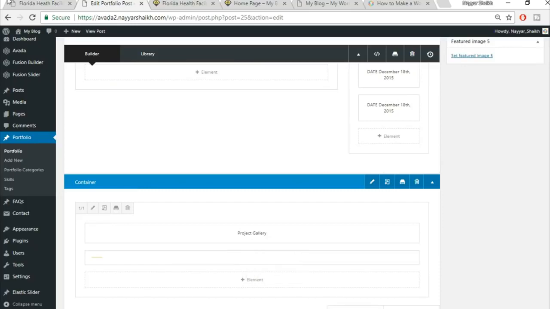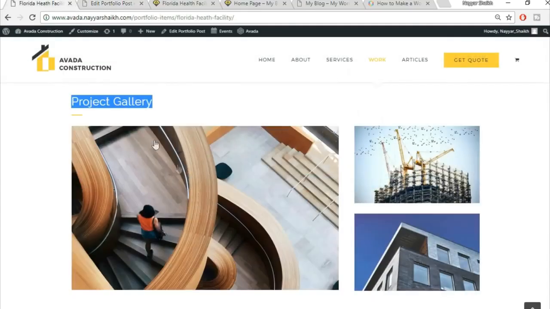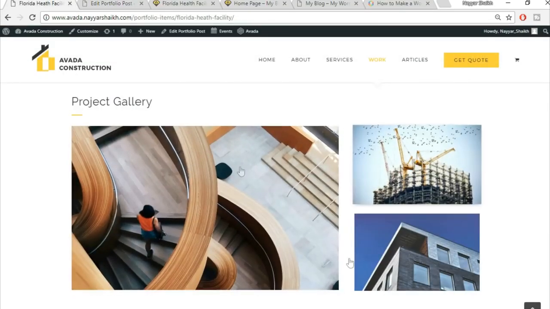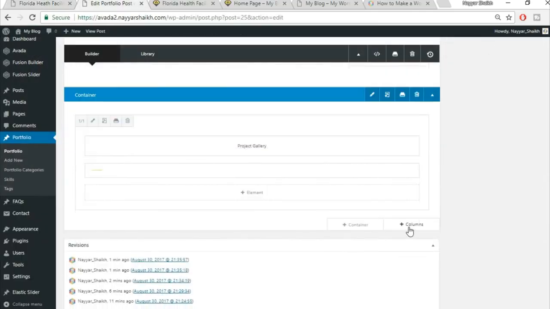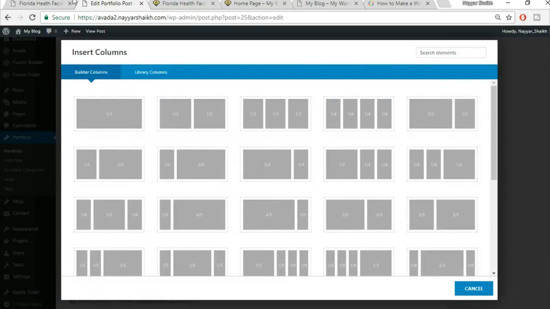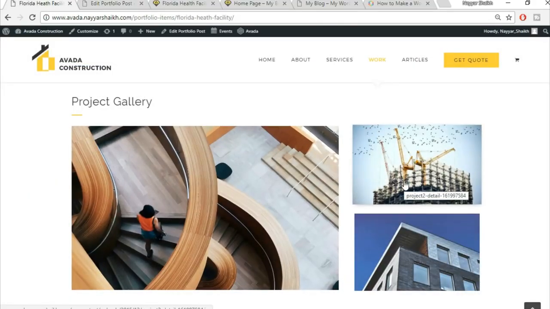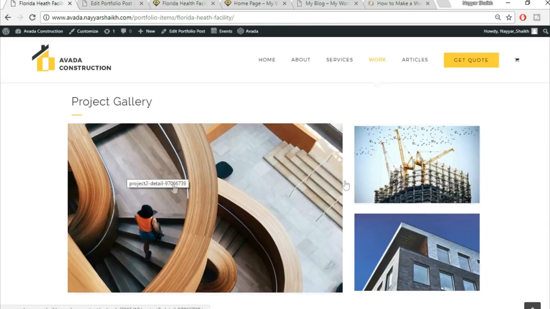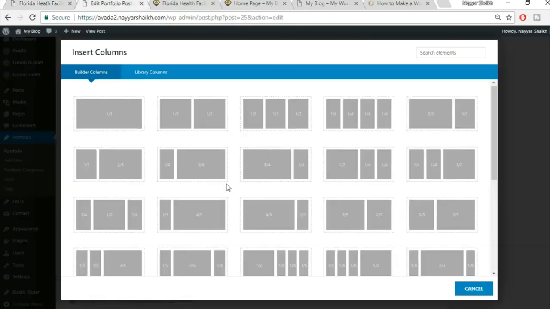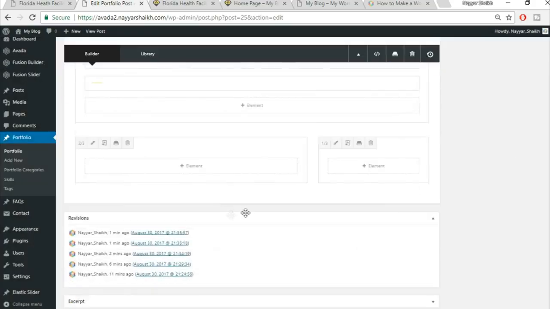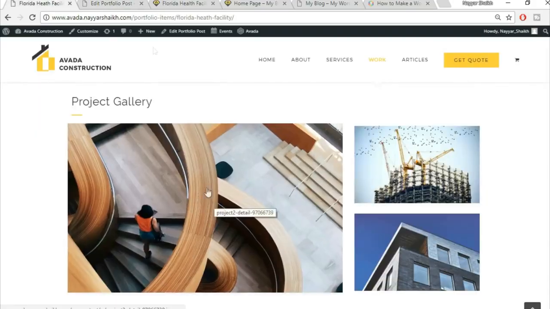Fine. So we have the title, we have this. Now let's add a new column and add all these images. Okay, so what you have to do, just click on add columns, and here it is 2x3 and 1x3, I'm sorry. So let's search for, this is the one, 2x3, 1x3. So in 2x3, this is the image.